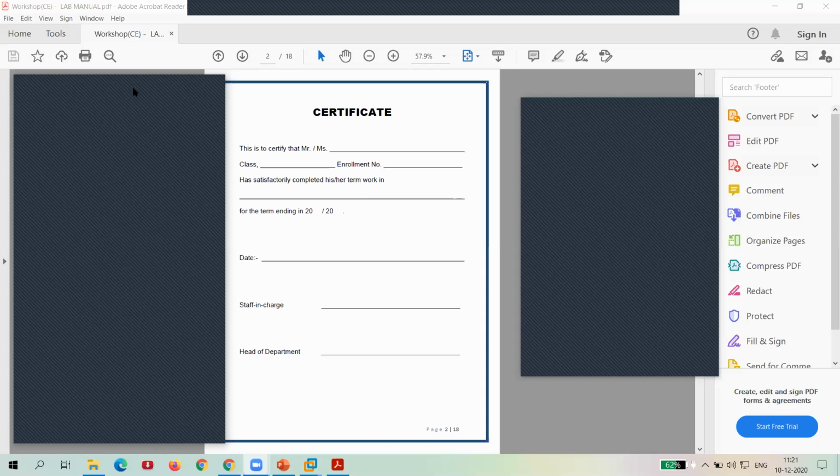I'm discussing the workshop subject Google Classroom. There is a question from Sarad: can the lab manual not be downloaded from Classroom? No. In Google Classroom, you have to upload the lab manual.